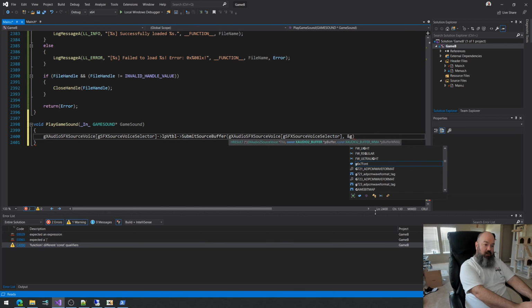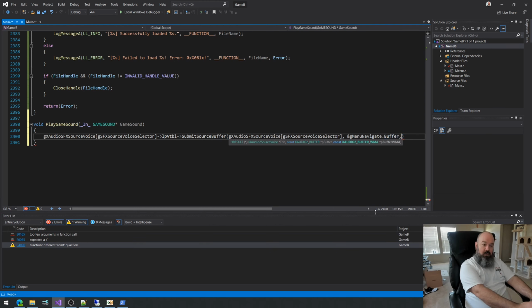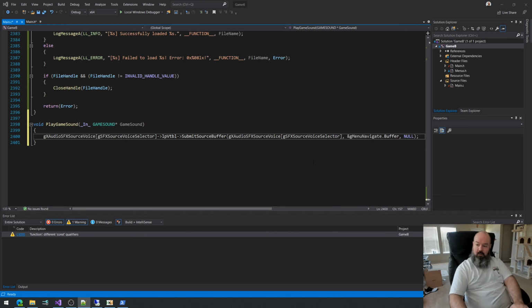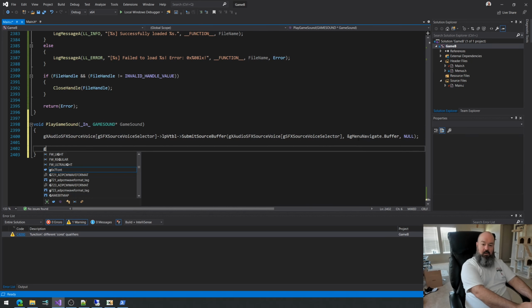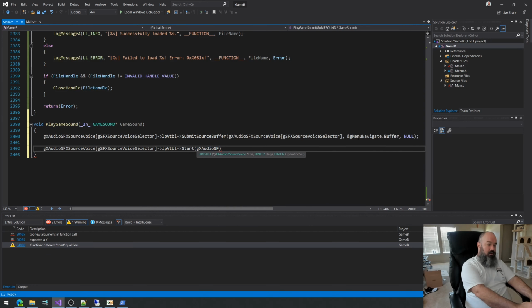And we supplied a buffer, which is going to be our G menu navigate dot buffer, and then finally buffer WMA. I forget what that is, but we don't need it. And then we need to do the same: GX audio SFX source voice, G SFX source voice selector, virtual table, submit. No, start. And then again with the GX audio SFX source voice. Commit now.